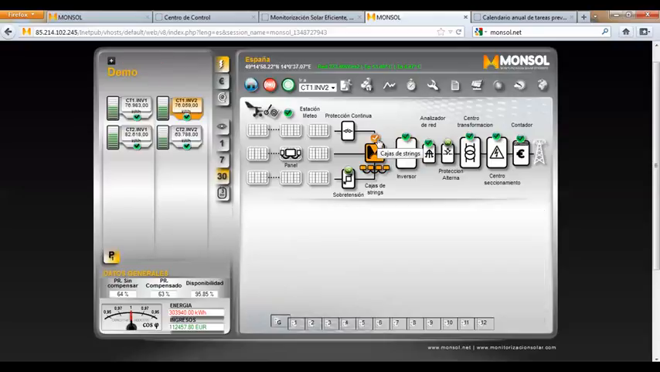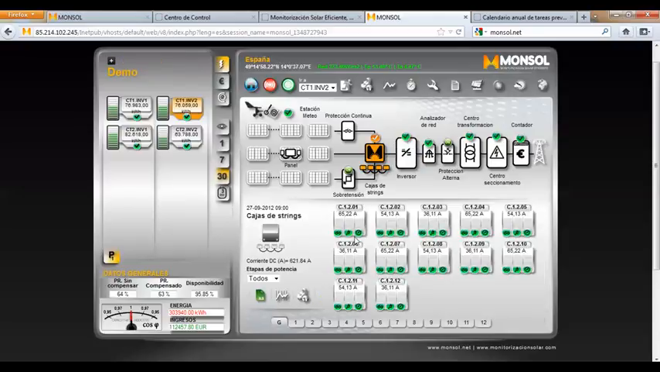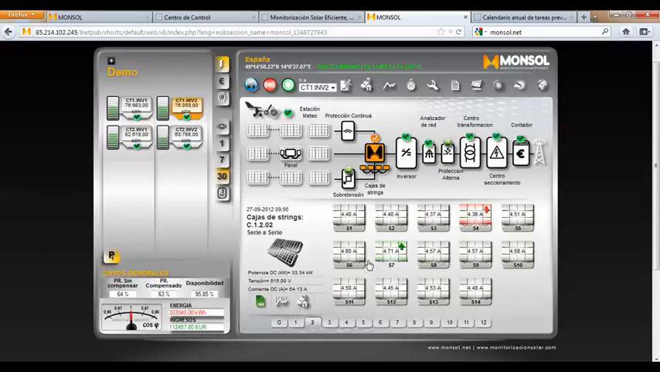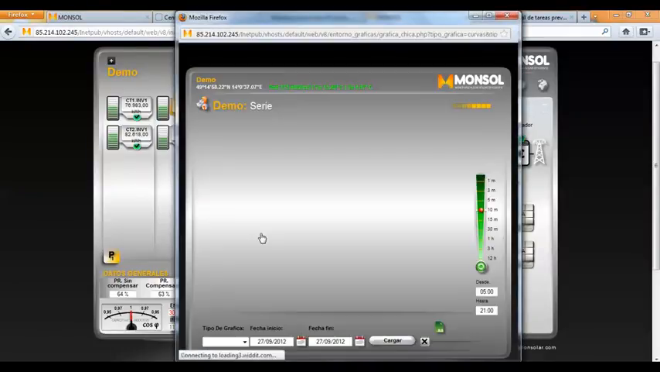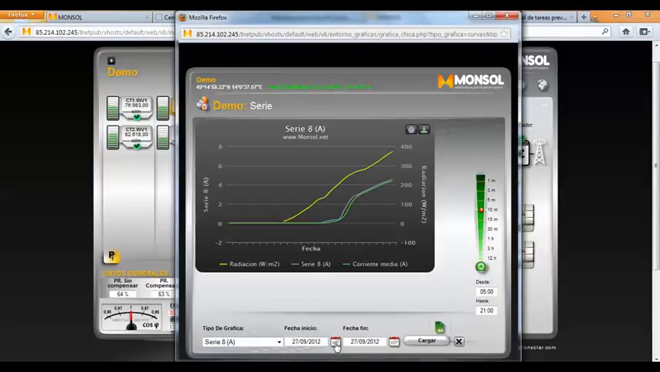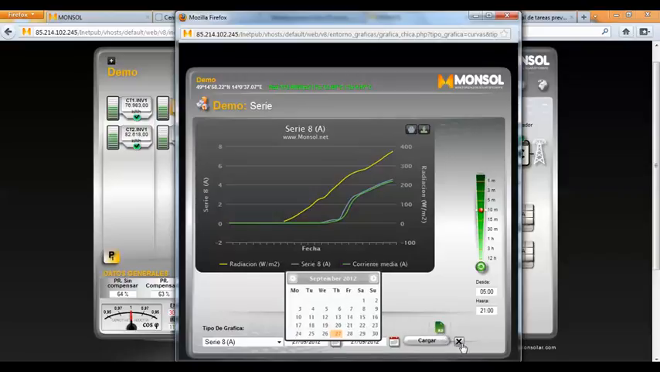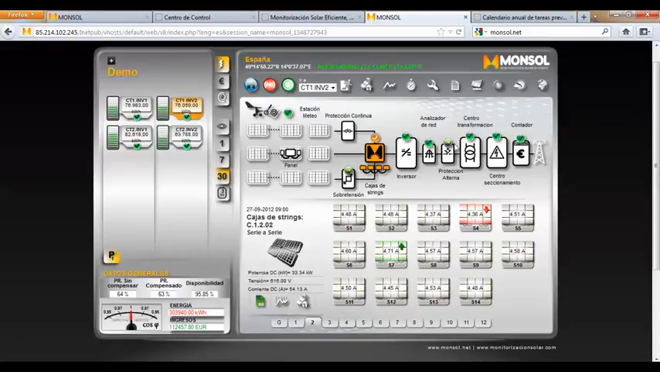Very briefly, we will have a look at some more examples. You can display string combiners that send energy to this inverter. You can enter any of the combiners and see exactly what is the production of the different strings. You can see the string that produces the most and the one that produces the least. And entering any of them, you can see its production related to a selected period of time. All this can be exported to Excel.